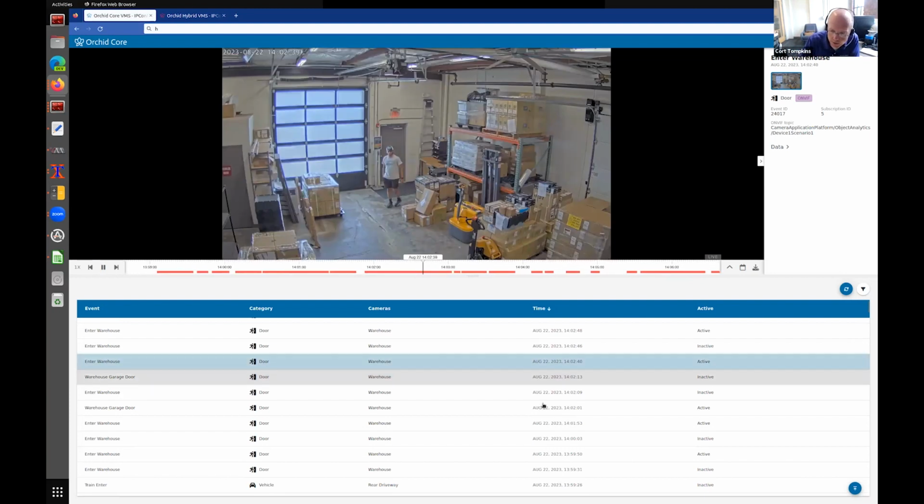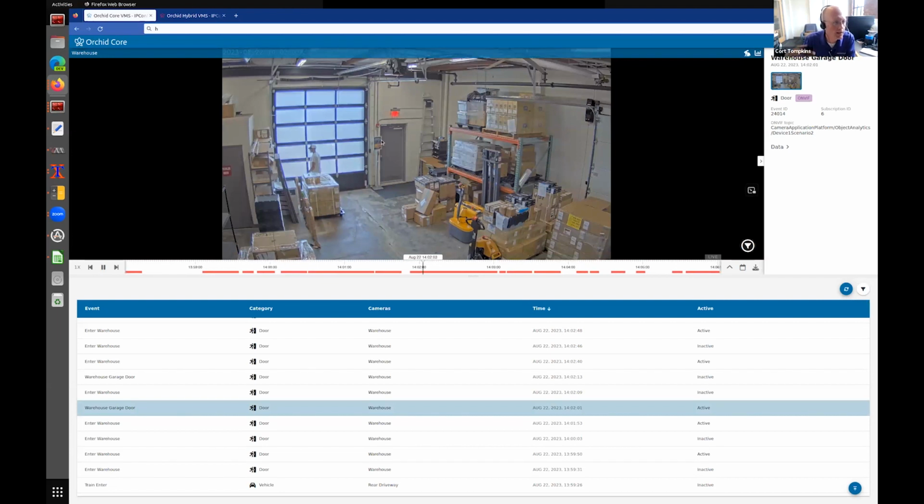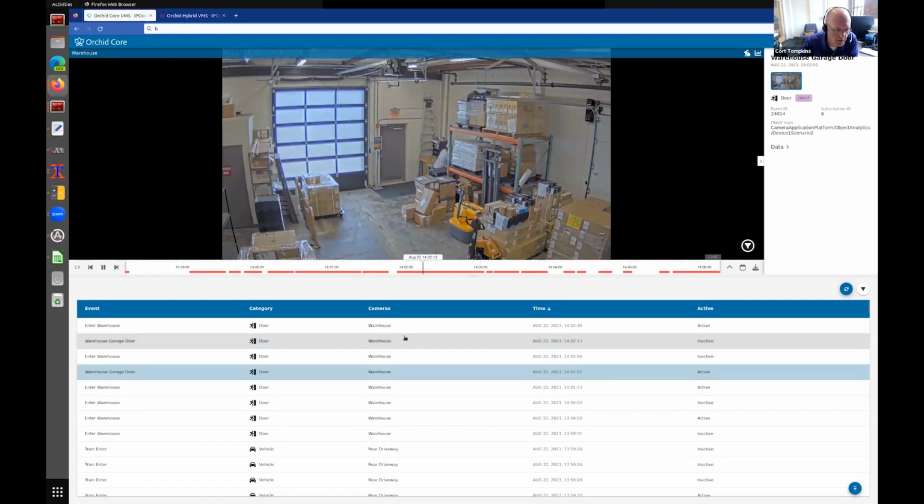If I'm only interested in activity that occurred in front of this door in the warehouse, I've got an analytic running on the camera, much more sophisticated than just motion detection, that's giving me a list of events that's easy to navigate. I'll scroll down here, find some other events on the system.